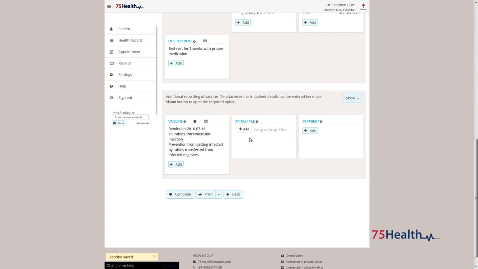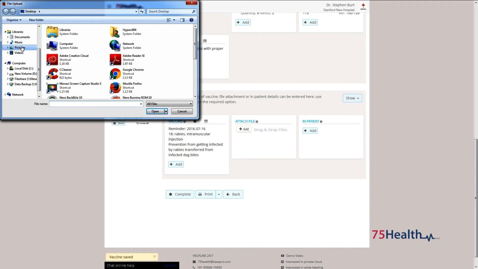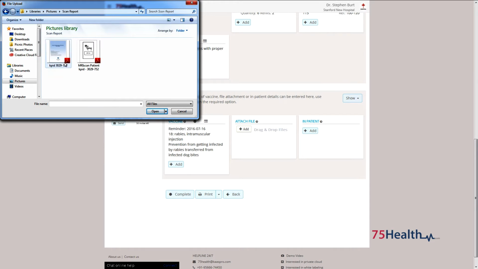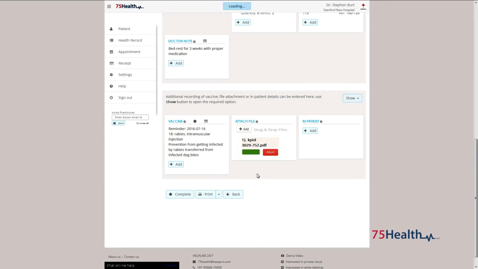Attach file. All files related to the patient health record can be uploaded, saved and maintained here. Click on Add to attach a file, select the file from the desired location and upload it. The file will be saved here. The file attachment feature will be available only when the visit ID is generated.